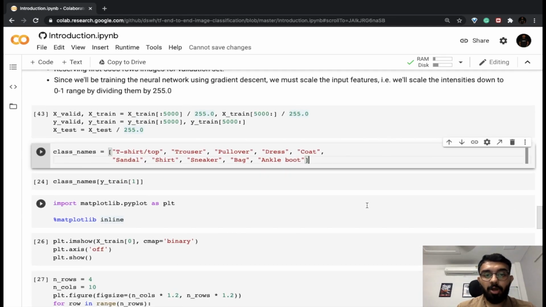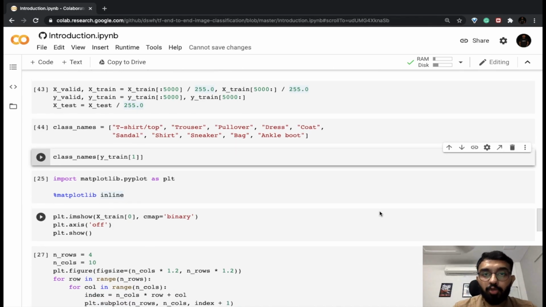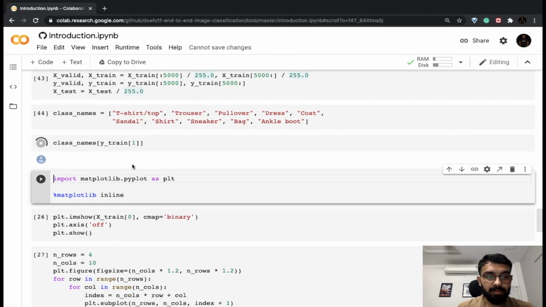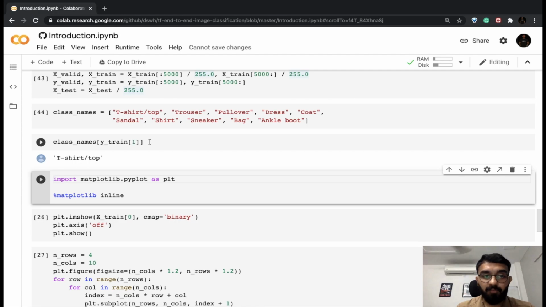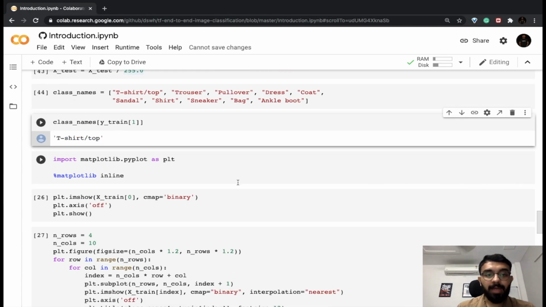So t-shirt, top, trouser, pullover, and created a list out of it. These are my class names. So now if I want to check for all the labels, so the labels are in integers. So if I want to check what was ytrain 1, so the label of the second image, so that is a t-shirt slash top.